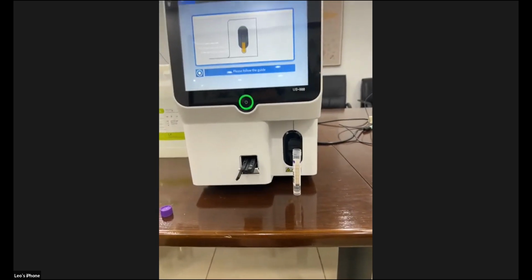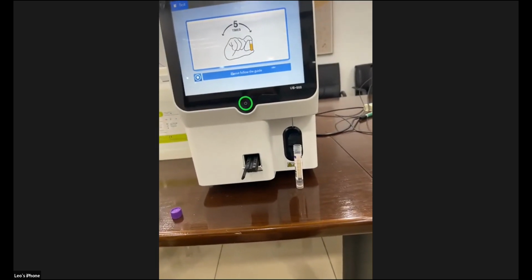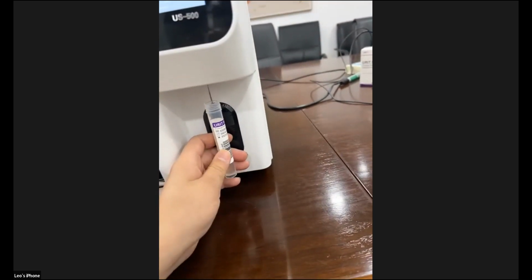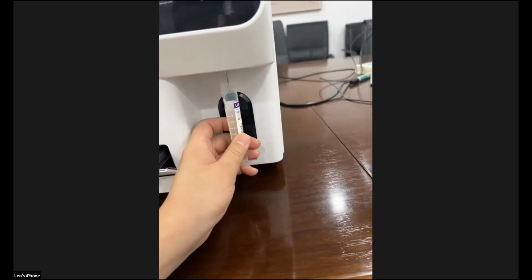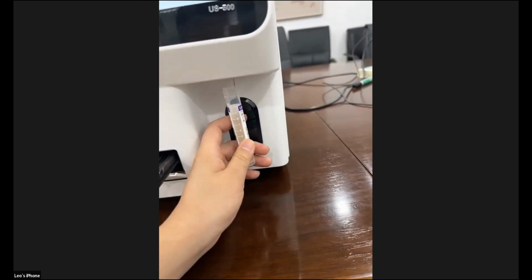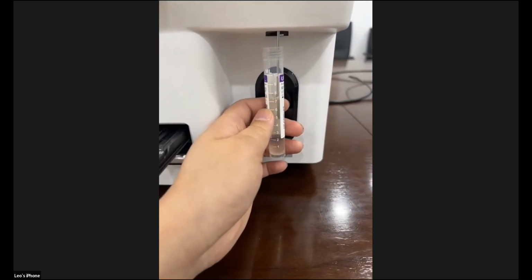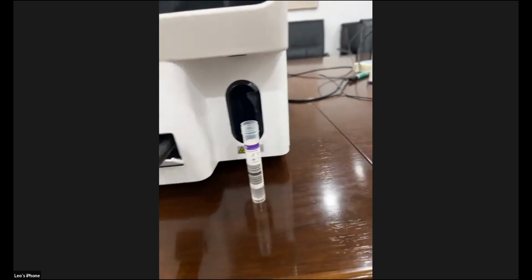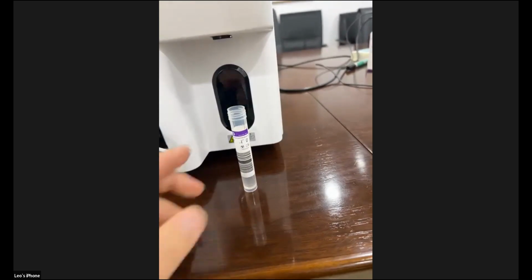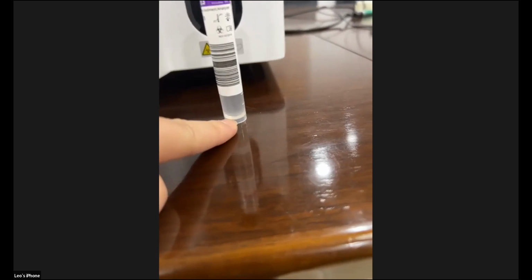Okay, yes, I get your point. From the situation you described, I suggest that you select your customer's probe position to a better level. If I click the start button, you can see the probe will go to the level of the aspiration position, and make sure that the probe is at the bottom of the tube.